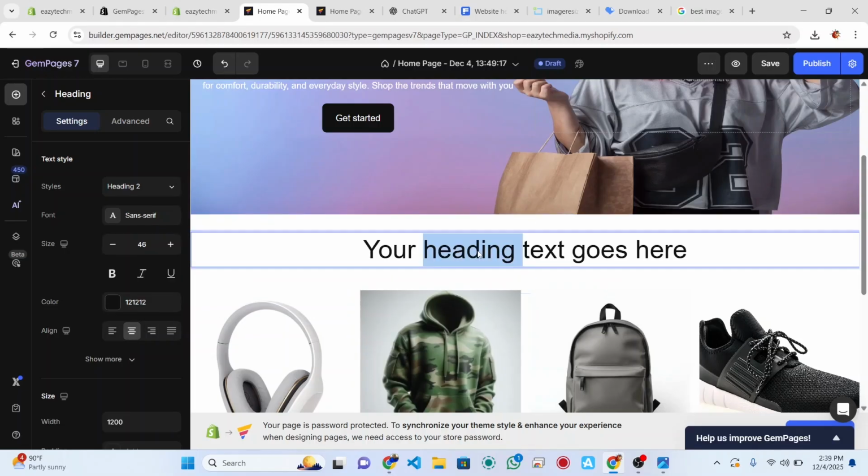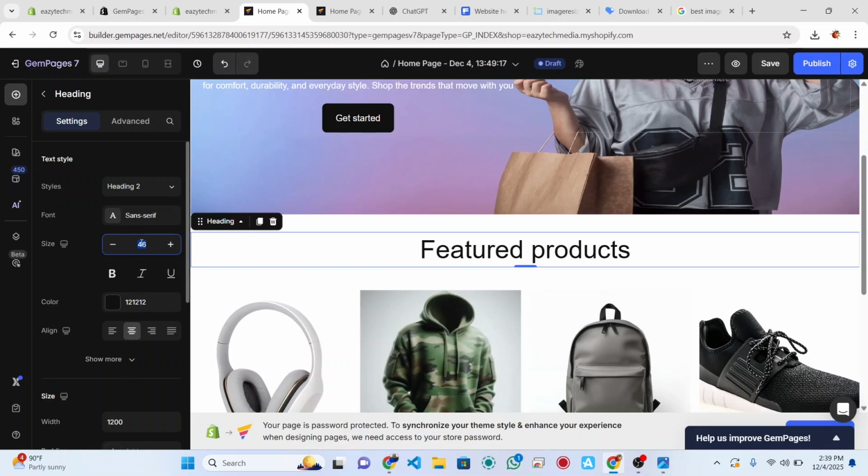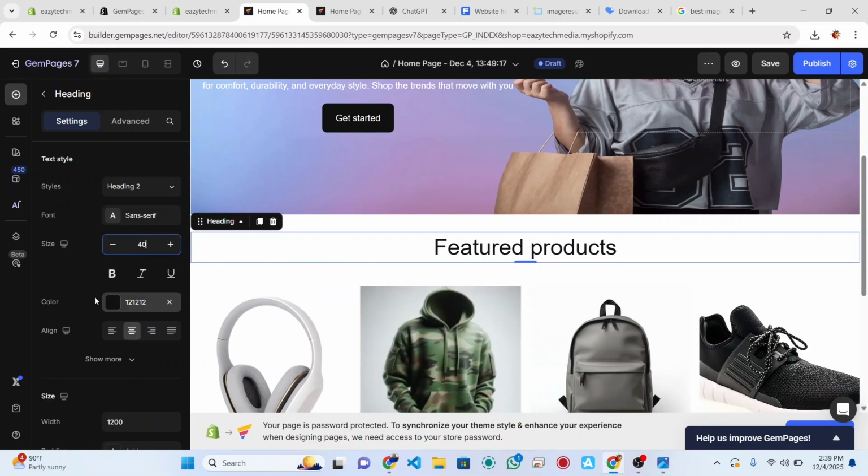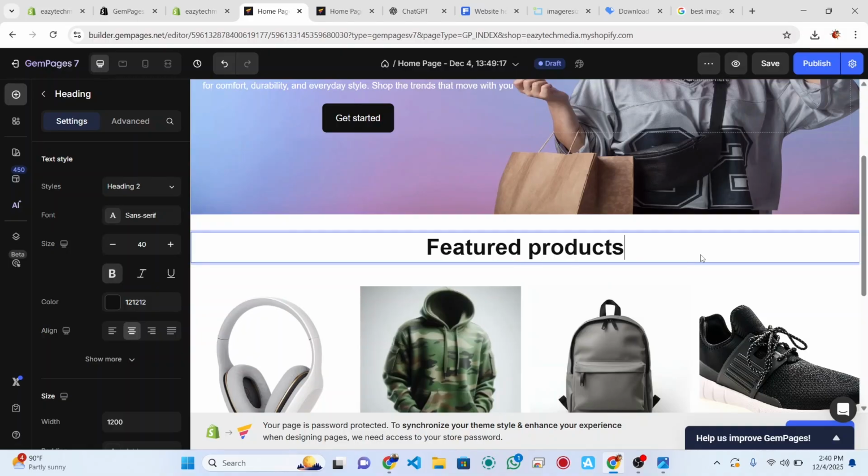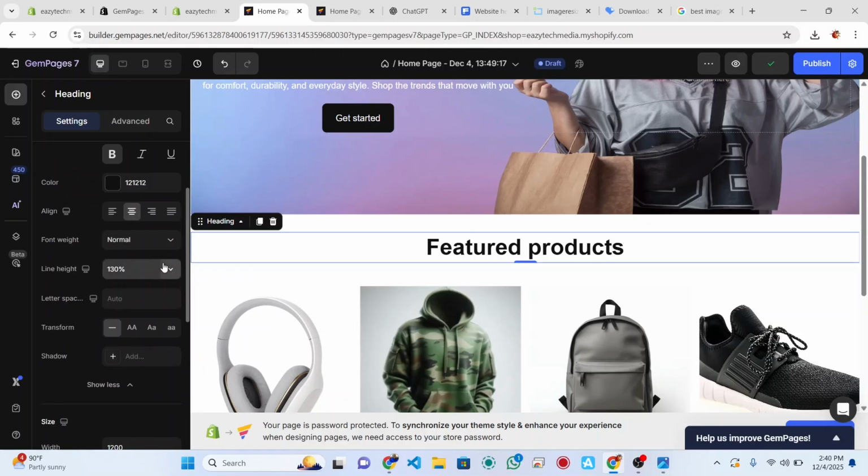So we're just going to say here, featured products. Okay, let's reduce it to 40. Okay, let's bolden it. Good. We can also click here to maybe use another font style. Now we have font weight normal. Let's click on light. Let's unbold it.